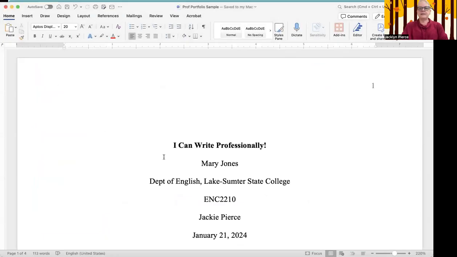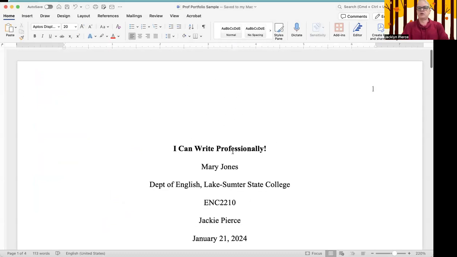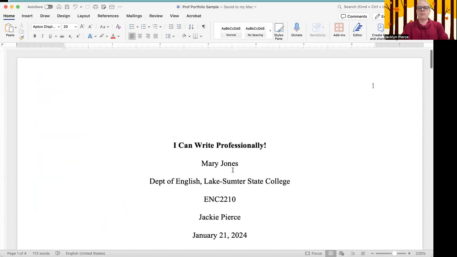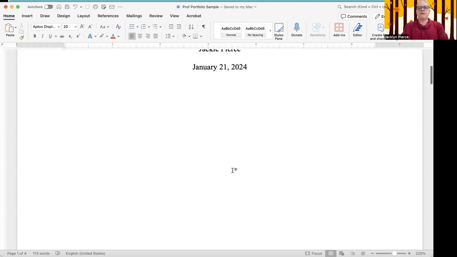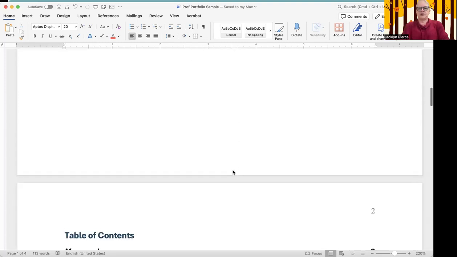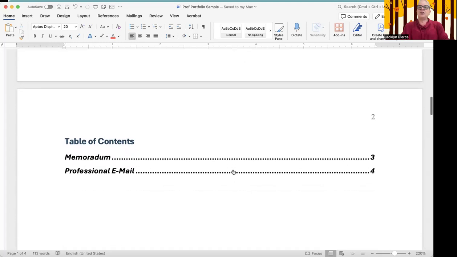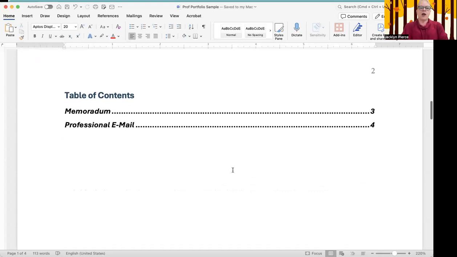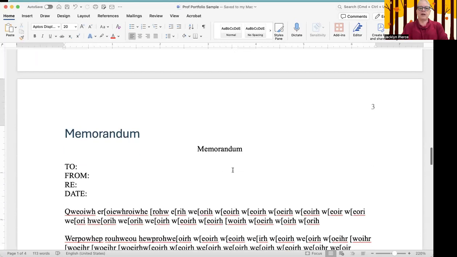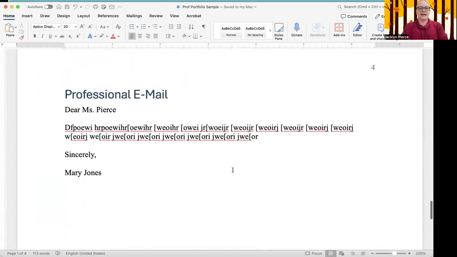All right, so this document is already set up in APA. We have the cover page, we have the page number up in the header. We have an old date, but it's fine. Nothing has changed since January, so we're going to leave it. And then you'll notice that the second page is a table of contents. Now, I'm going to show you how to create an item in your document so that it will populate on the table of contents. So far, I have the memorandum and the professional email. So the next item would be the text message.